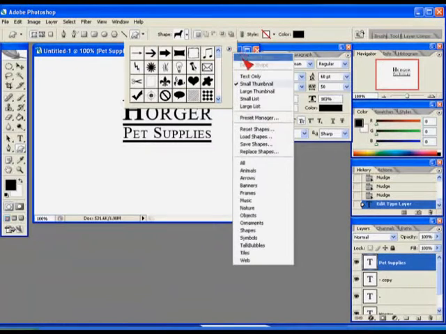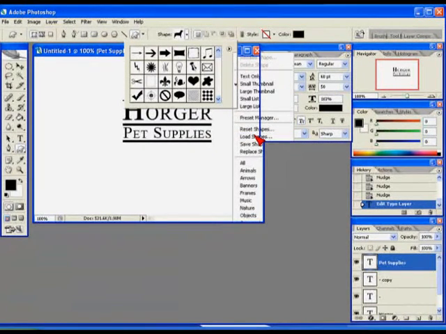And if I come down about a third of the way, I'll see a thing that says Load Shapes. If you go ahead and click on that, up will come a little dialog box that will ask you where you want to load shapes from. So let me go ahead and click on that.